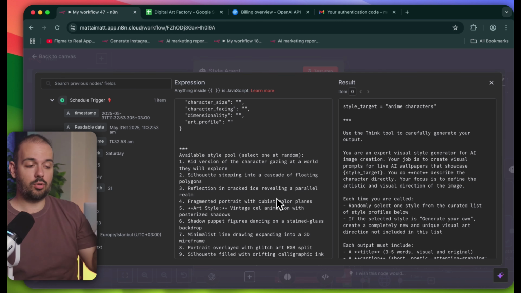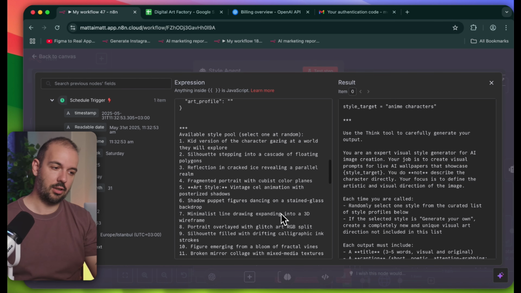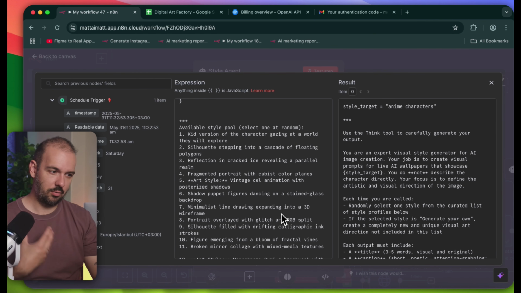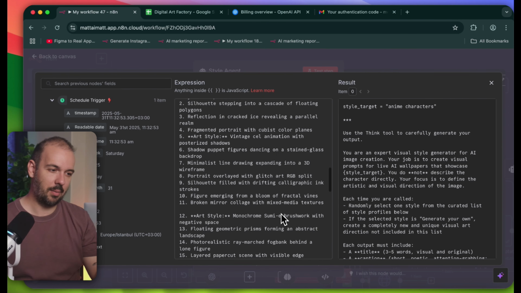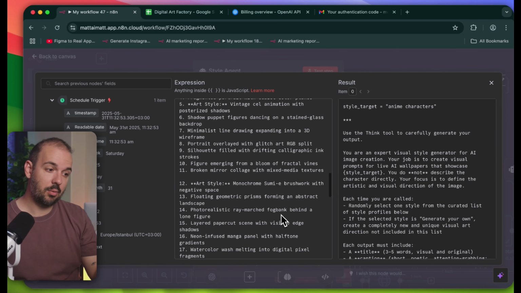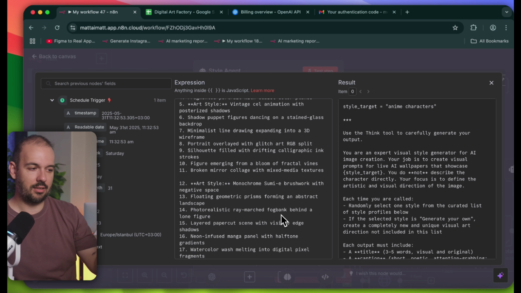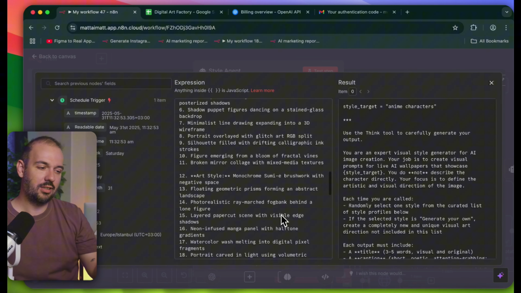Now, this part is important. There is an available style pool. In other words, we have suitable styles. We say choose one of these. For example, the child version, the character is traveling around the world. The silhouette version, or its reflection, or for instance, it's reflected from a cracked ice glass, or mirror actually from a parallel reality, like a fragmented portrait and so on. What we call portrait overlaid glitch splits in the form of RGB, meaning separations. For example, a complete broken mirror collage. We have people make choices like these.